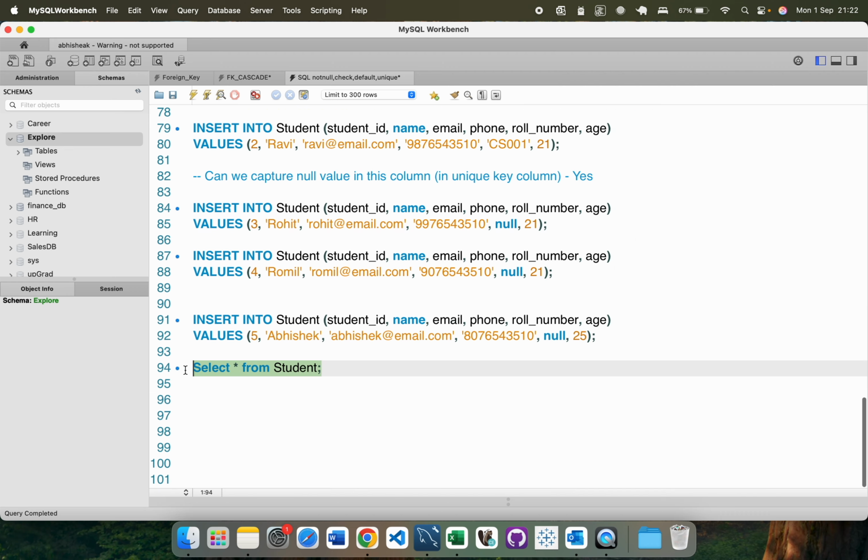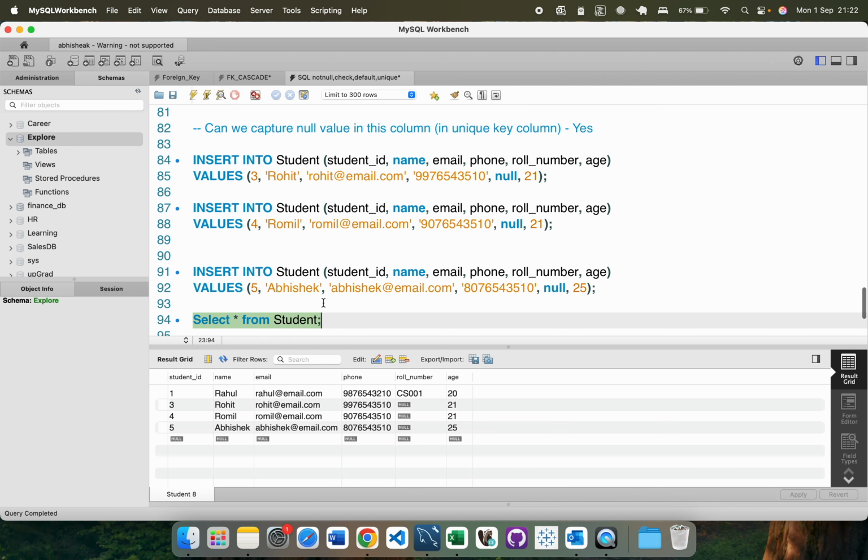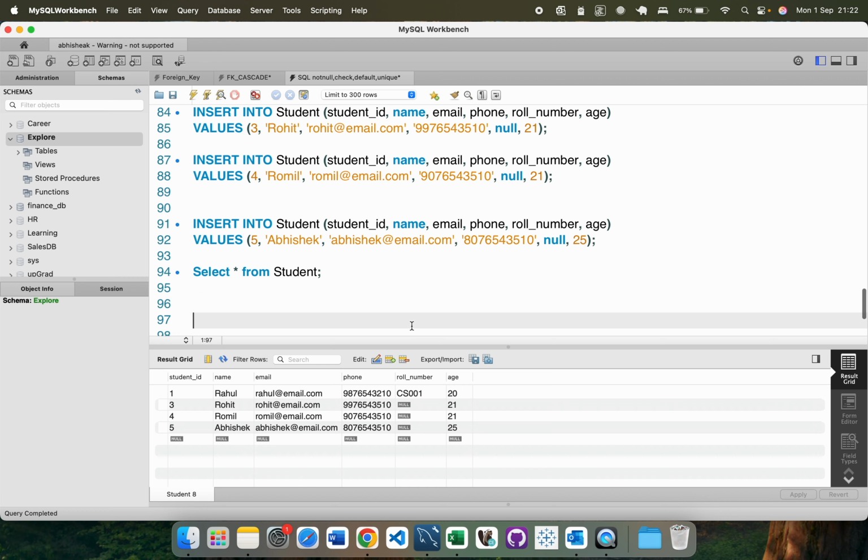Look at this, right? So in MySQL, we can supply as many null values in a unique key constraint. But whereas if you are using MS SQL Server, we cannot insert multiple null values. Okay, so let me write here, let's say, a simple note.